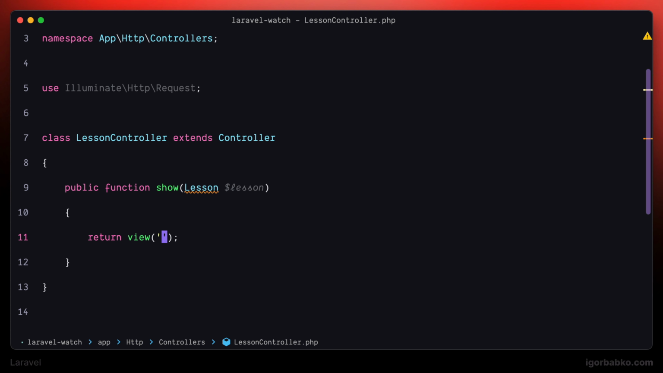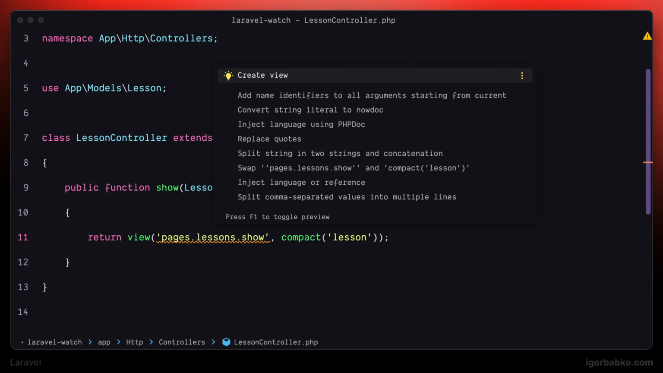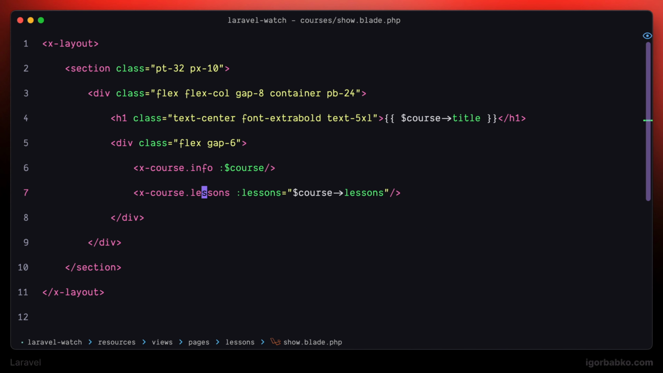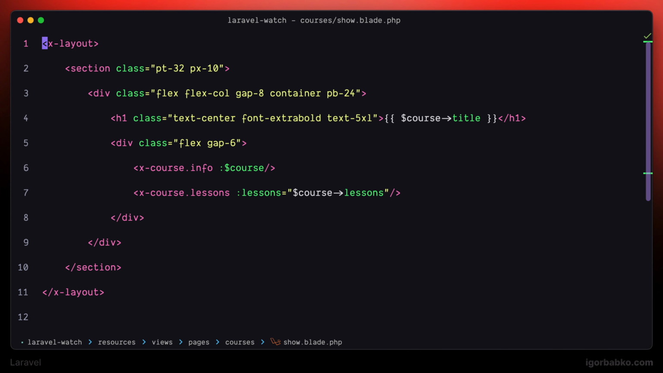Firstly, let's just specify the proper template, which will be stored under the lessons folder with the name show. And right here, I'm going to use the compact function to create an associative array with one key called lesson and the value which corresponds to the lesson variable. And then let's go ahead and create this template. This will be pretty similar to the course page, so we can copy the whole content from the template of the course page and paste it onto the lesson page right here.